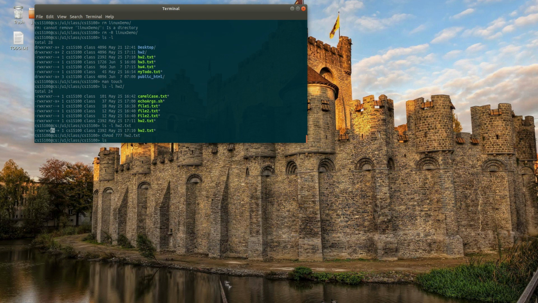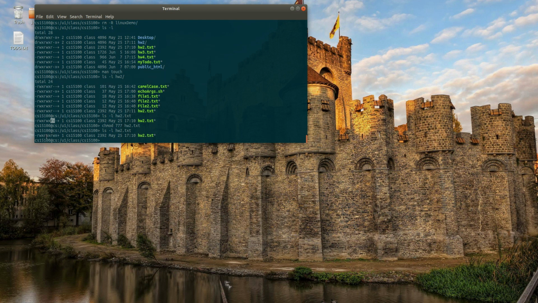Type ls -l homework2.txt, and sure enough, we've got read, write permissions here. Okay, I can chmod that back to 755 homework2.txt. So the 5 is just read and execute. You can't modify it, which is good. I don't want people modifying my stuff.